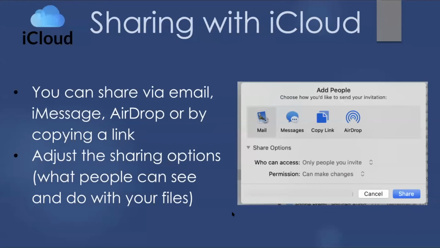Adjust the sharing options, which means that you can change what people can see and do with your files. This may be a good thing to do if you're sharing it with a group and you don't want others to be able to change the content, making sure that you change the sharing settings. Here you can see somebody doing that, where you can choose who can access it, only people you invite, and the permissions. They can make changes.